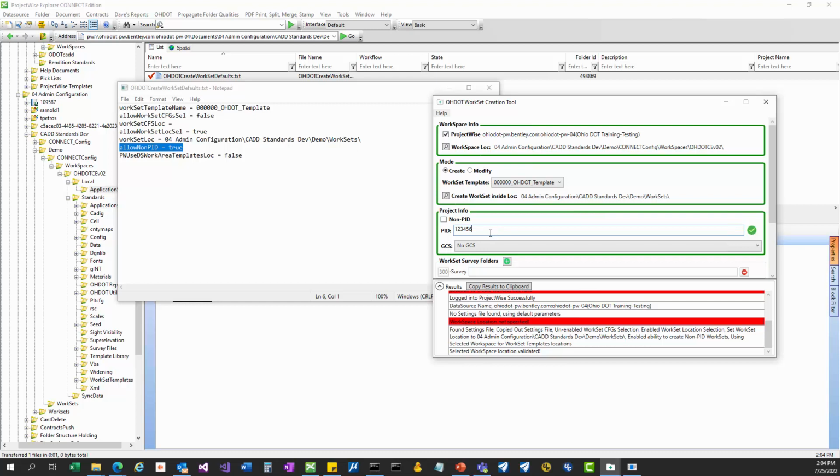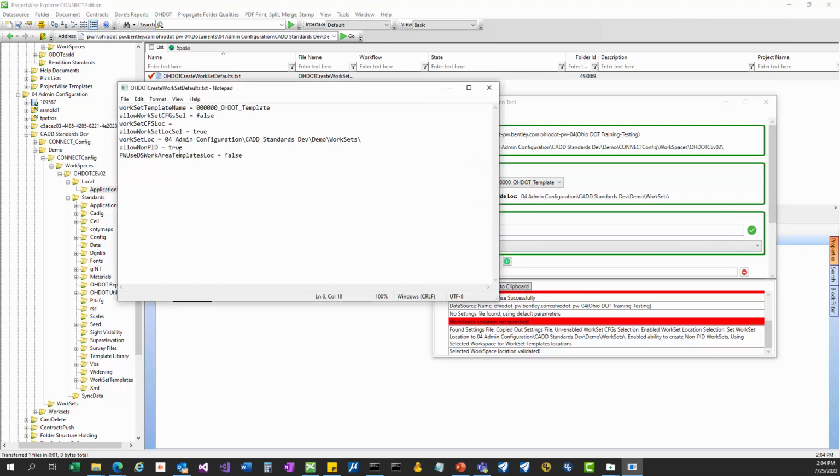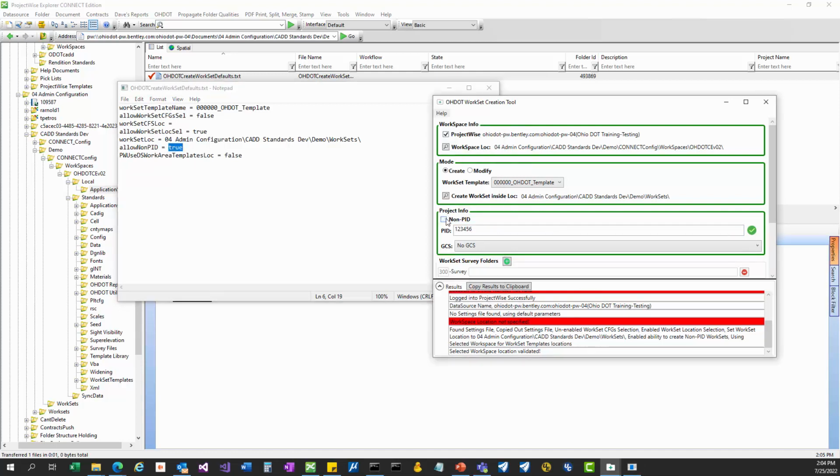But if you wanted to put in something more descriptive, like a location or whatnot, you'd have to check on this non-PID option, and then that would let you pretty much type in whatever you want. If you want to force them to only create worksets named with a number, you could change this allow non-PIDs to false instead of true, and they won't be able to check this on or off. It'll just force them into the PID option.